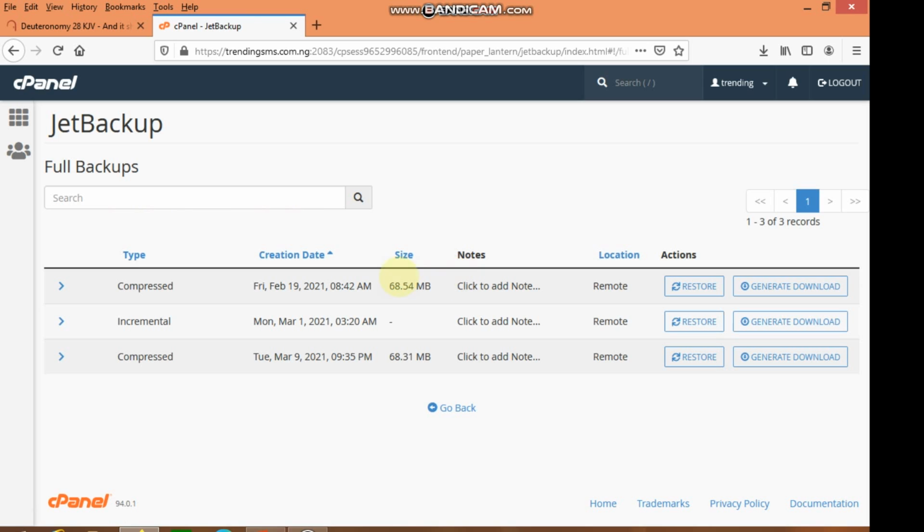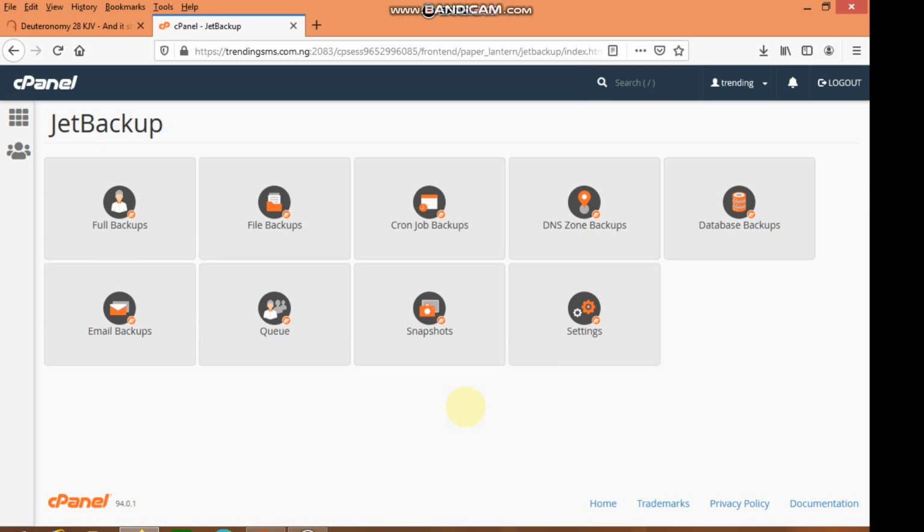As you can see, there are some backups, compressed, at different times. As of February 19, a backup was done for me by the server. March 1st, March 9, this is more recent. There are backups that were done for me, and let's go back again. Let's go back and see something. Let's look at file backup.